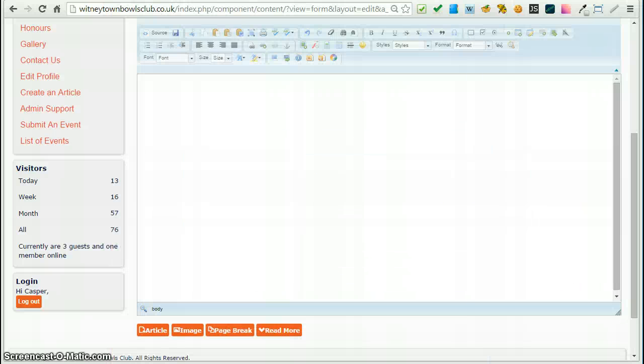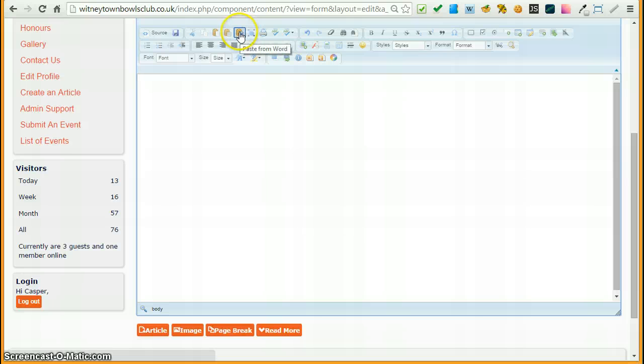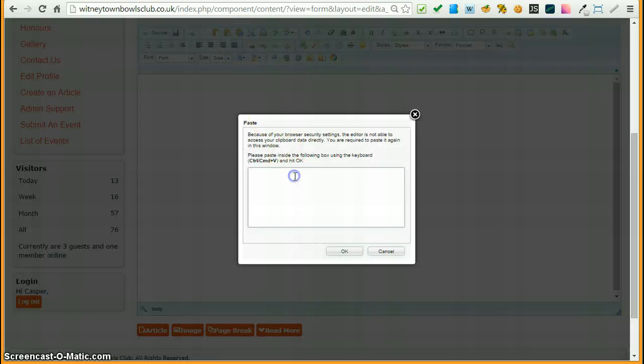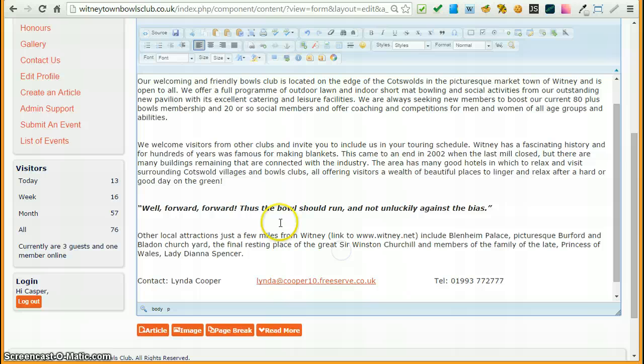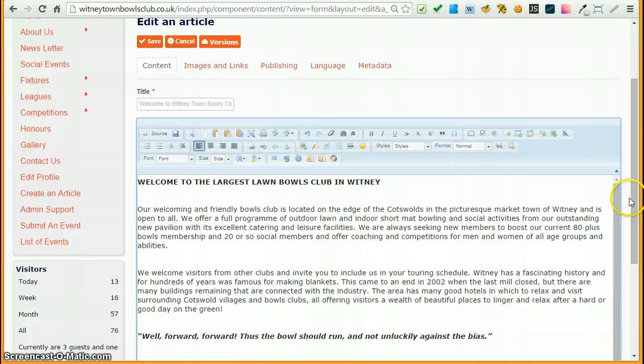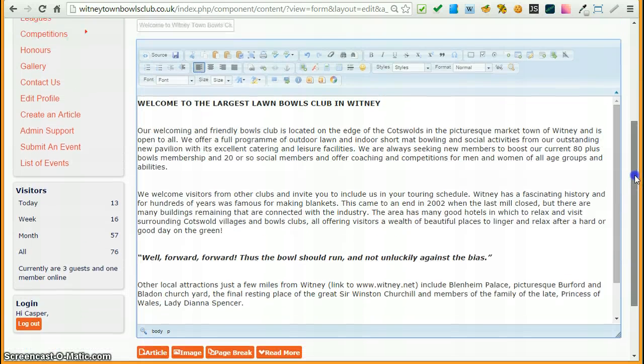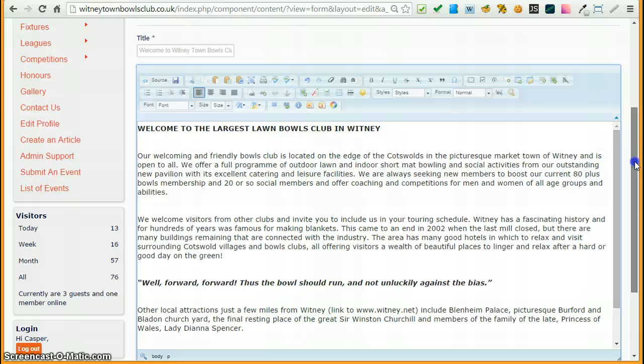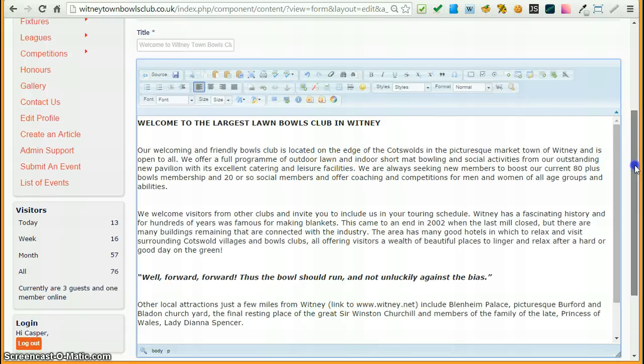I can then move that away, go back here, find the paste from Word tool. I click on that. I'm presented with this input box. It asks me to press Ctrl and V, so I press Ctrl and V and then press OK. And the new data is now put into the home page. Sounds simple enough, but that's not all that I have to do.